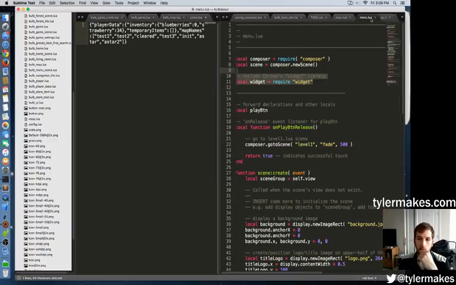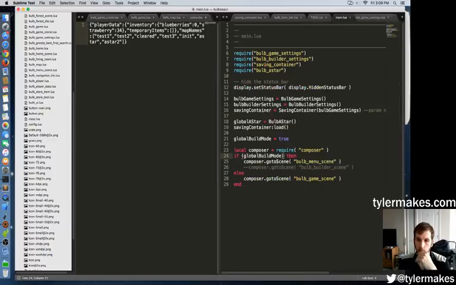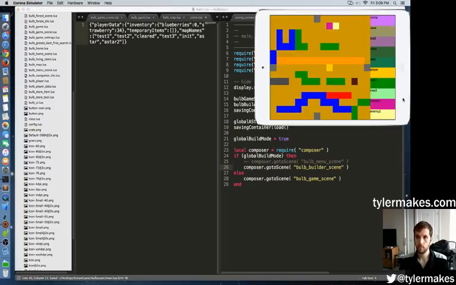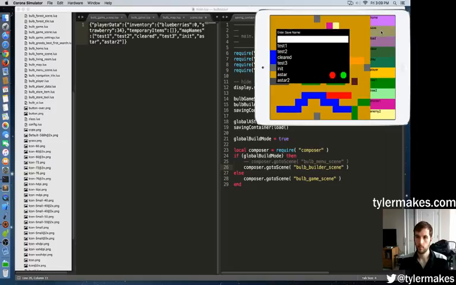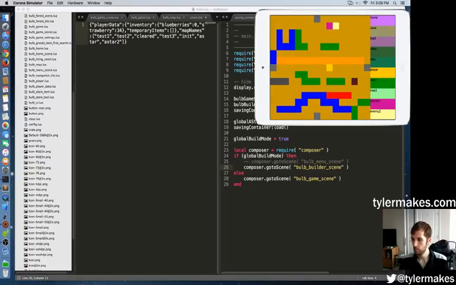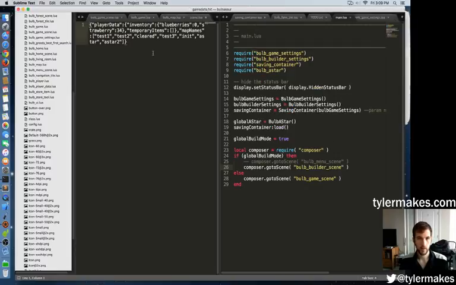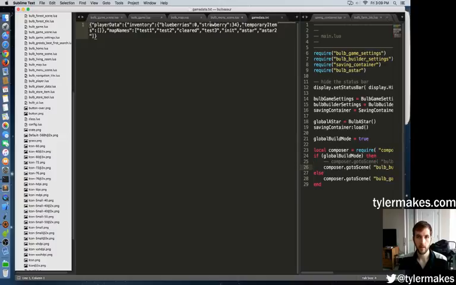We can get rid of this menu. I'm not gonna use that anymore. Let's go look at our builder scene. See, it's got a list. It's bringing them up from somewhere. Oh, no, they're here. Map names. Sorry, I didn't notice that. Okay.